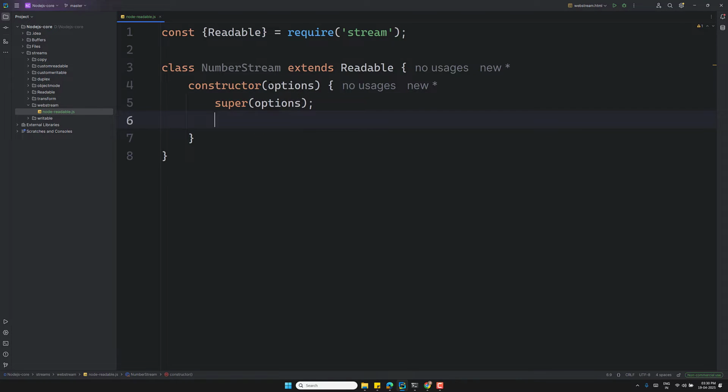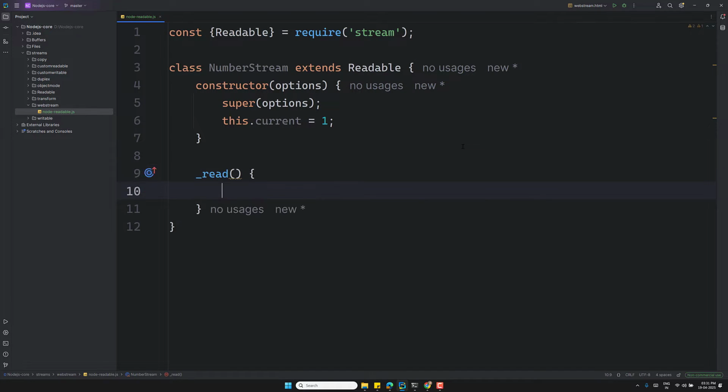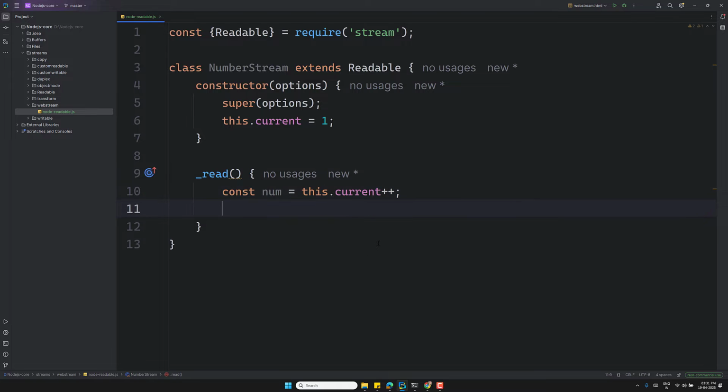And here what I want to do is this.current is equal to 1. So current number is equal to 1. That's it. Now whenever you are having a read function, for implementing the read function you need to use the underscore read, not read directly. In underscore read, what I will try to do is: const number is equal to this.current++. Okay, so I will be trying to use the plus plus.